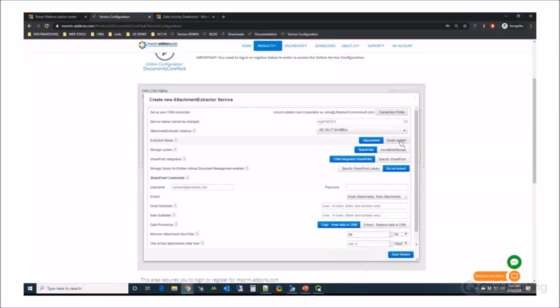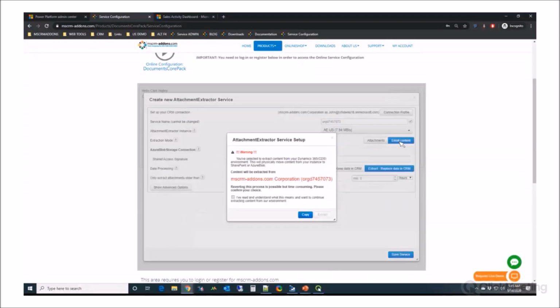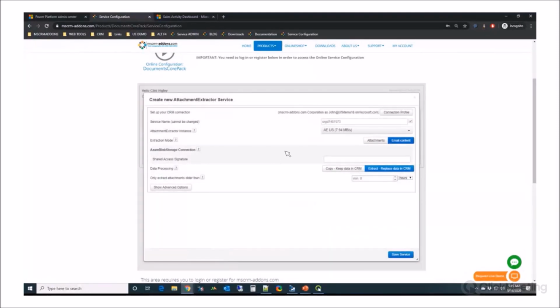So here, the extraction mode that I'm going to be doing is for email content. These are separated now. You can do attachments or email content. Here you have a little bit of a warning that you need to read through, but basically it just says that, hey, we're going to be extracting data from your Dynamics 365 CDS environment, okay? And it will be moved to the SharePoint or Azure Blob. So you just have to confirm that and let it know that you actually want to extract this. So it's really, really simple from here on out.